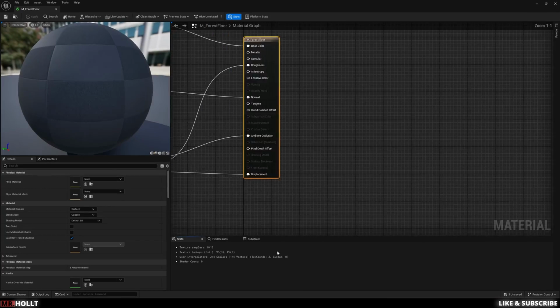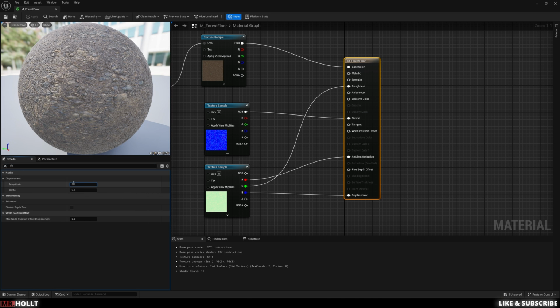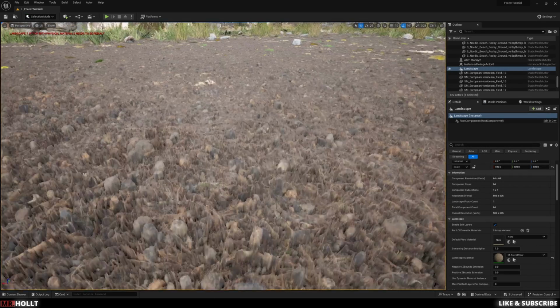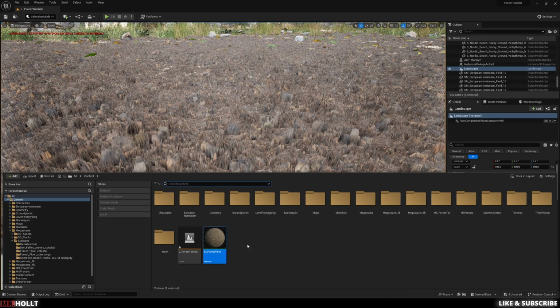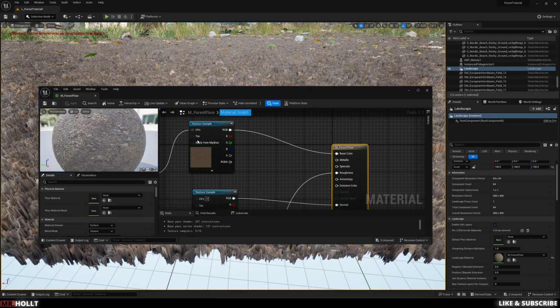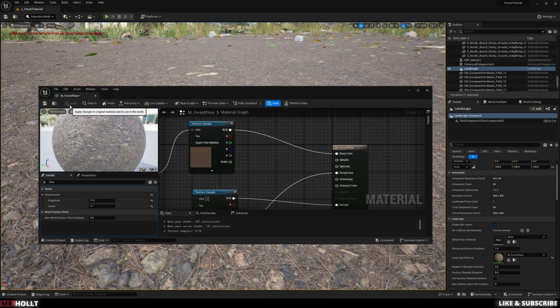This basically just means that the displacement is too strong. If you click on the main material node and type in displacement, you'll see displacement where it says magnitude and center. I'm going to reduce this down to 0.2, apply, save, and check that out. Again, it's a little too aggressive, so I'm going to open it one more time and go to displacement. Let's change the center to 0.1 and the magnitude to 0.01. Save, apply. Very minimal.